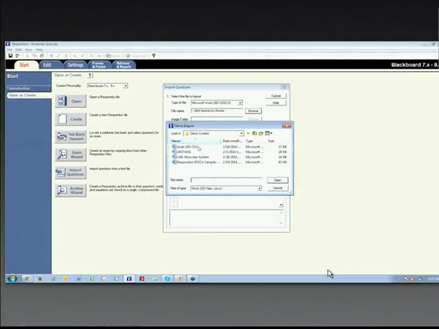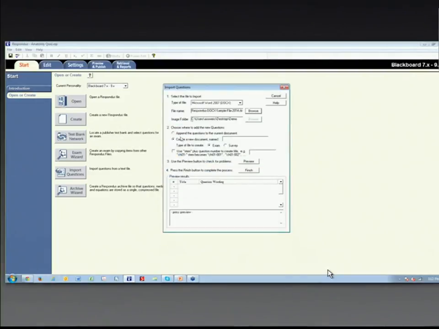Then I'm going to browse to my document. This is the one I just had open right there. I can choose to add the questions to the current file or create a new one. Why don't we go ahead and do that?